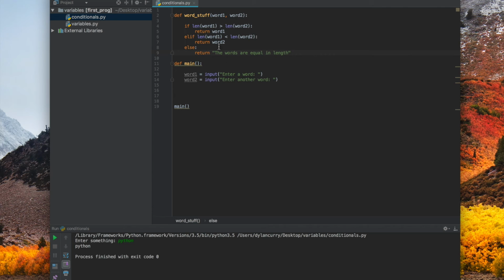So now we went ahead and did everything we need in our word stuff function, so let's go ahead and call it down here. And now that we know it's returning a value, we're going to want to store that so we can work with it. We could just include it in a print statement, but for the sake of structuring our program in a nice way, let's go ahead and just use a variable.